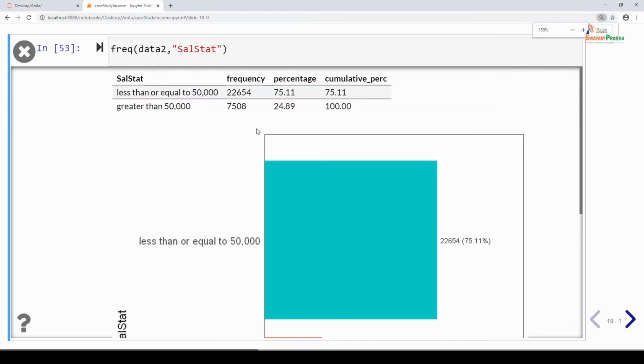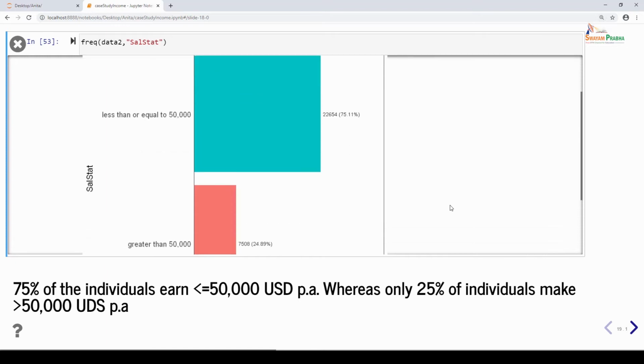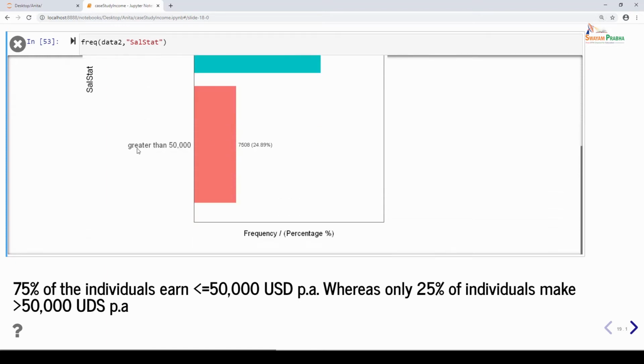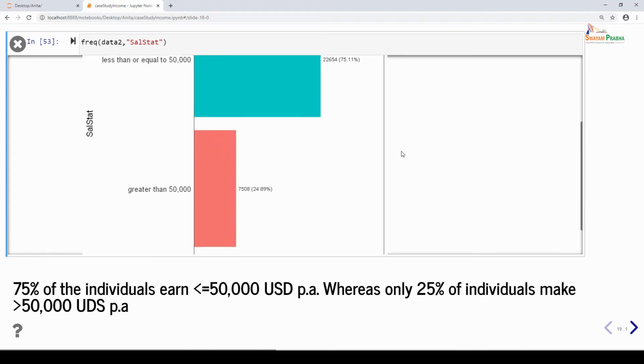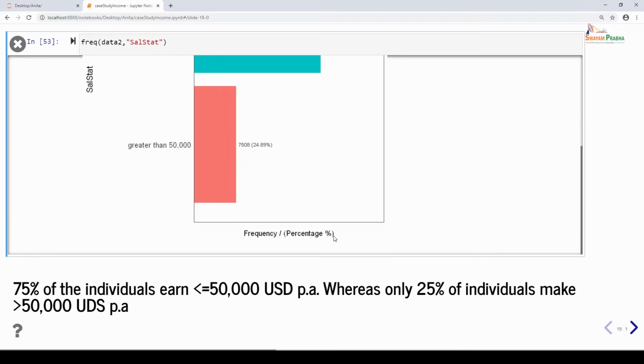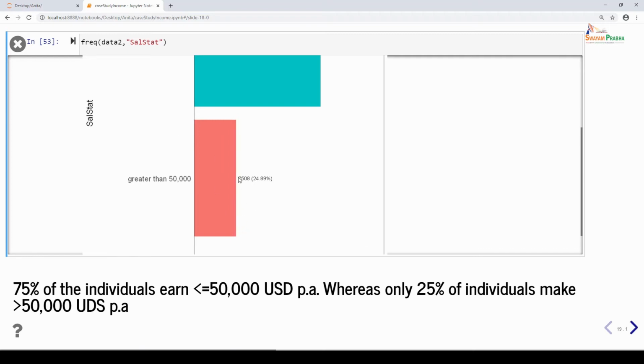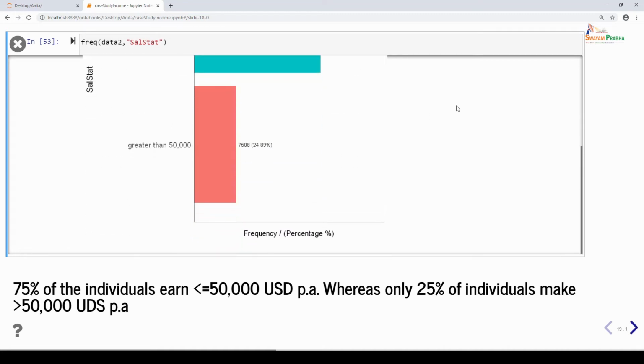The second part of the output is nothing but the bar diagram of salary status. On the y-axis you have the two levels of salary status. On the x-axis there is a label called frequency or percentage, because in the bar diagram you have the frequency and also the percentage. It is very easy to interpret visually: 75% of the individuals earn less than or equal to $50,000 per annum, whereas only 25% of the individuals make more than $50,000 per annum. So this gives you a fair idea about the salary status distribution. It is not equally proportionate; there is some imbalance in the levels of the salary status.